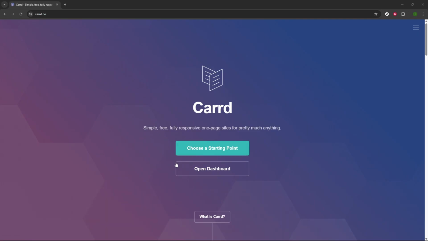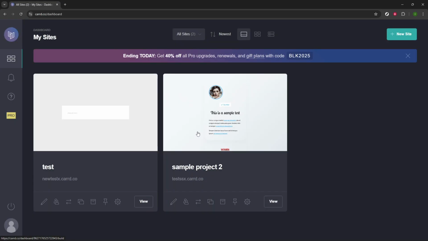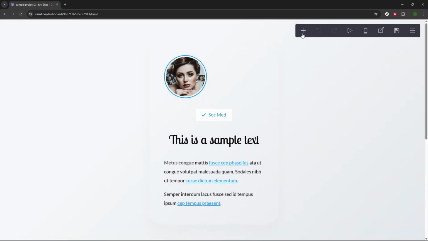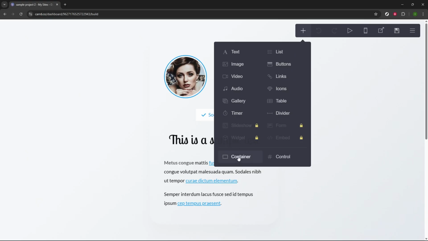Start by heading to the Card website and opening your dashboard. From there, select the project you want to work on so the editor loads. Once you're in the editor, look for the Add button and choose Container. This creates the outer area that will hold the layout you're about to build.